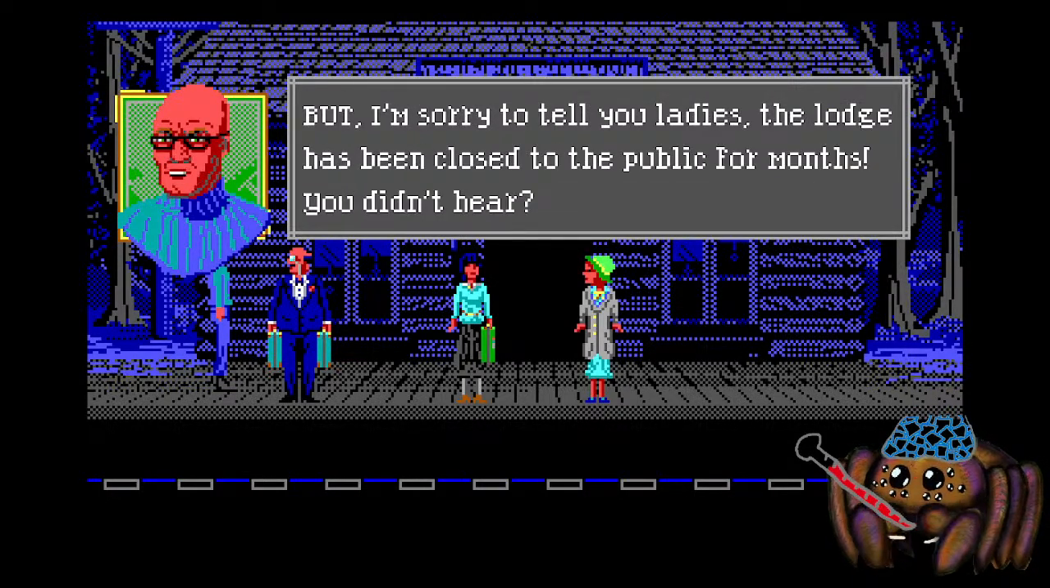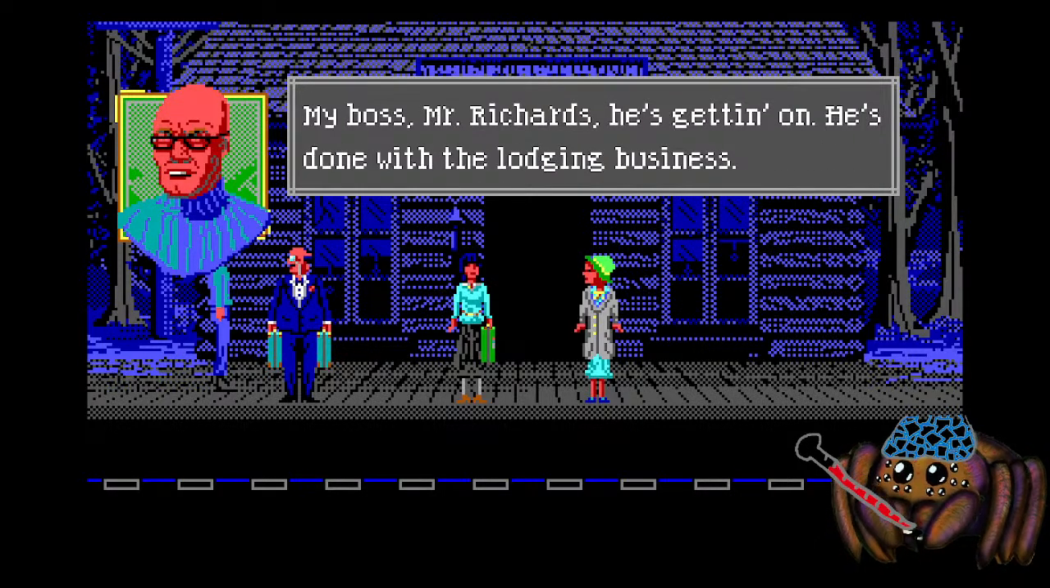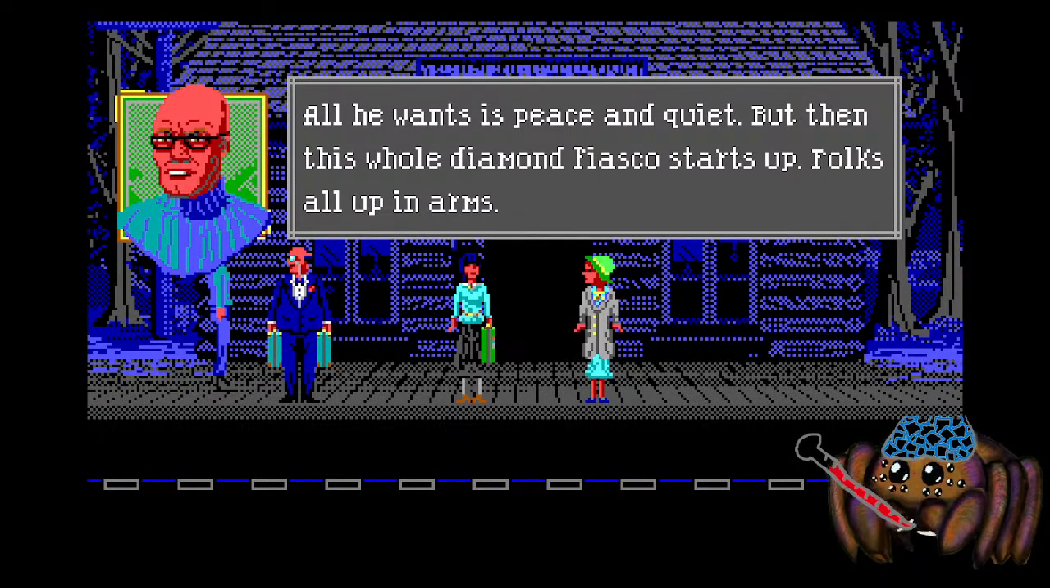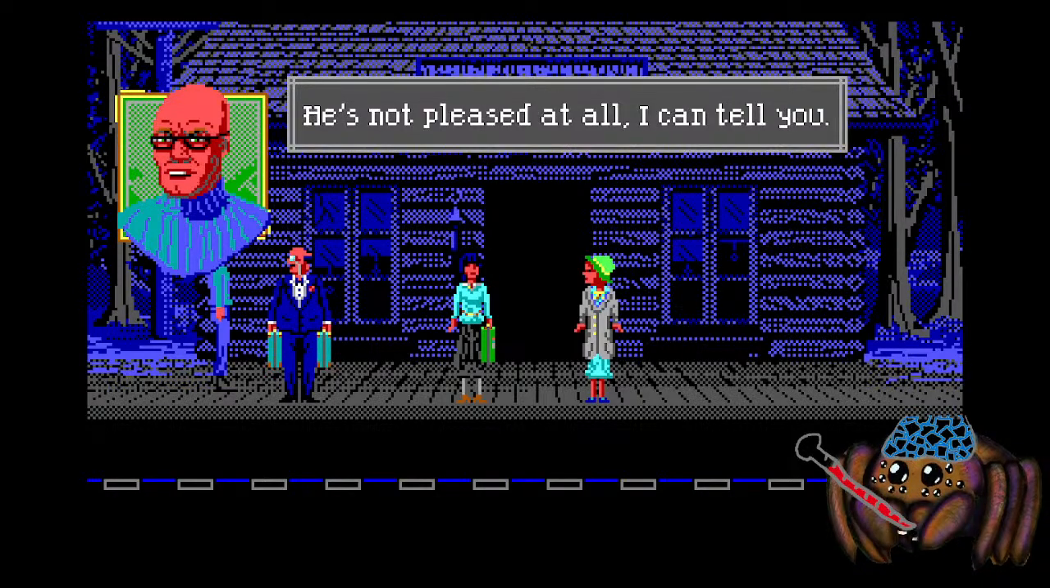But, sorry to tell you ladies, the lodge has been closed to the public for months. Here, my boss, Mr. Richards, he's getting on. He's done with the lodging business. All he wants is peace and quiet, but then this whole diamond fiasco starts up, folks all up in arms. Not pleased at all, I can tell.